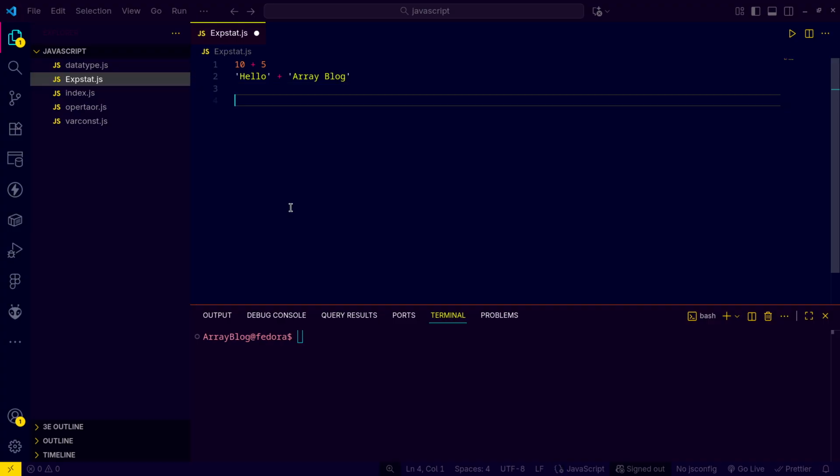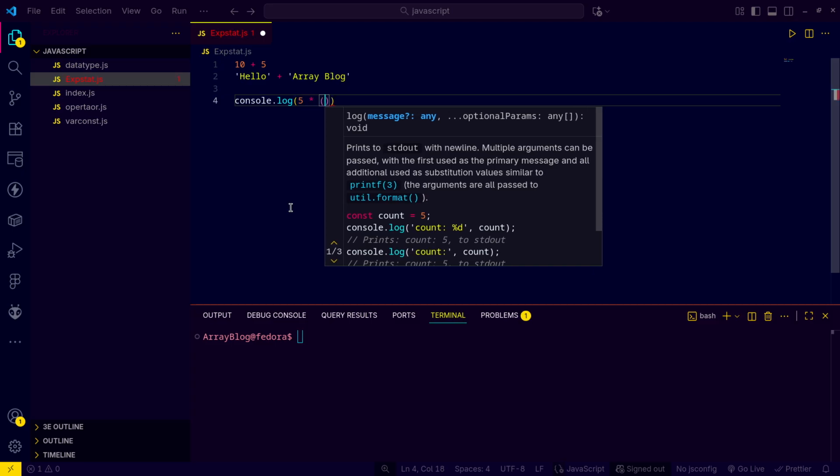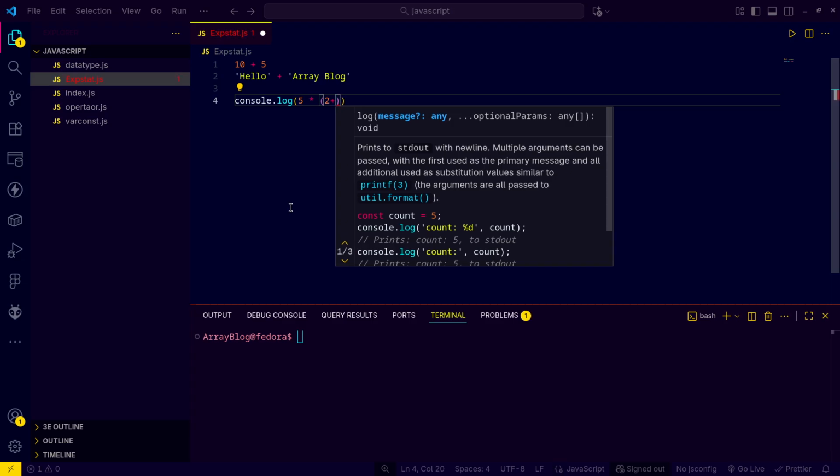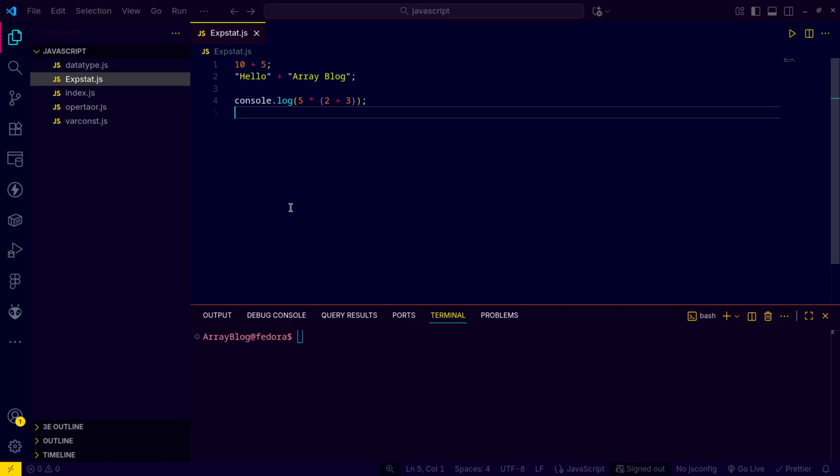For example, you can say console.log and say 5 multiplied by, that is, 2 plus 3, right? And say 25. So let's run it and see. With node, expstat.js, got the 25. So this is expression, right? Now let's move to the statement.